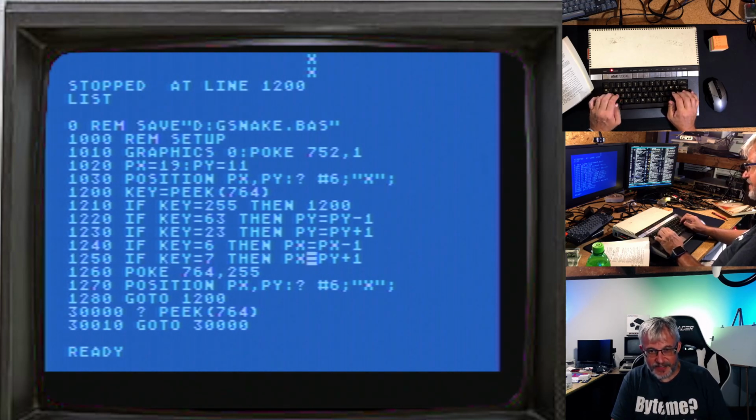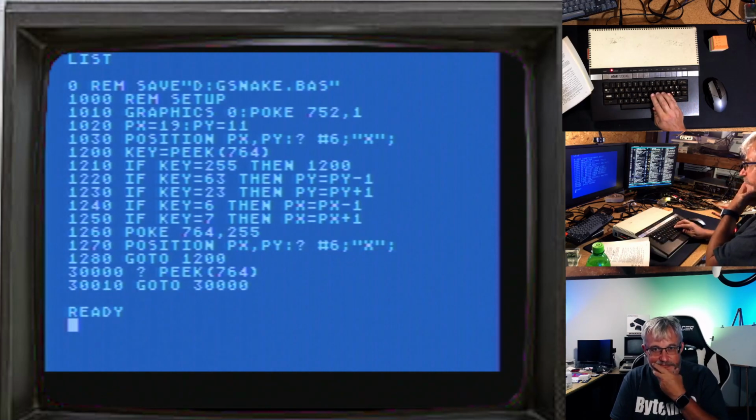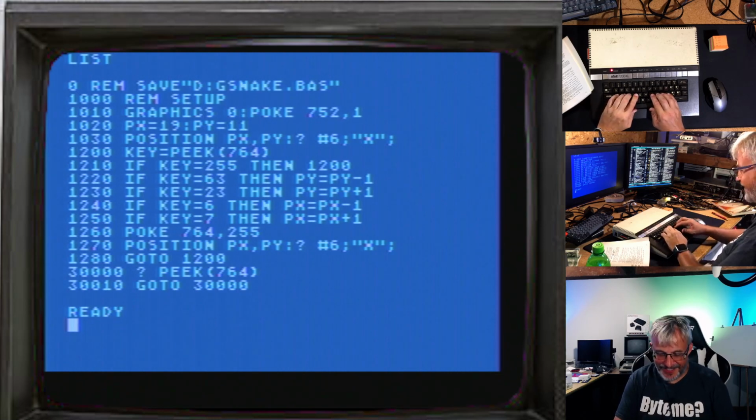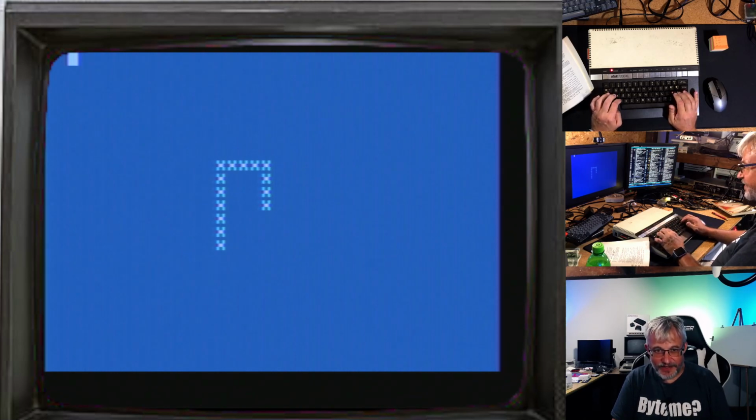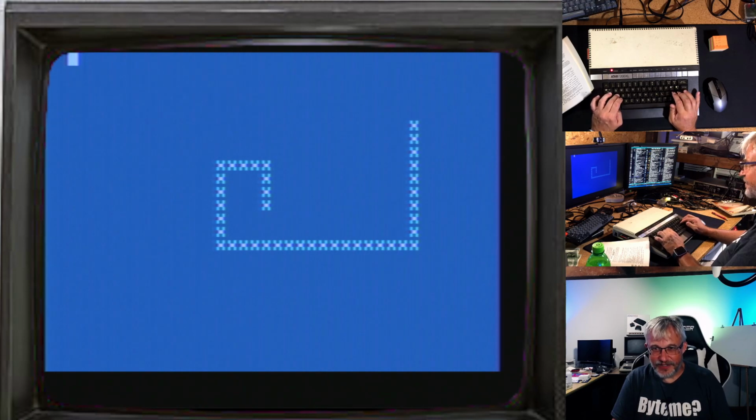Okay, since X is left and right, I should be using the left and right ones. And Y is up and down. Okay, if I hit A, he'll go up. Plus, he'll go left. Z, he'll go down. And asterisk, he'll go right. Whee! Well, that's kind of cool.